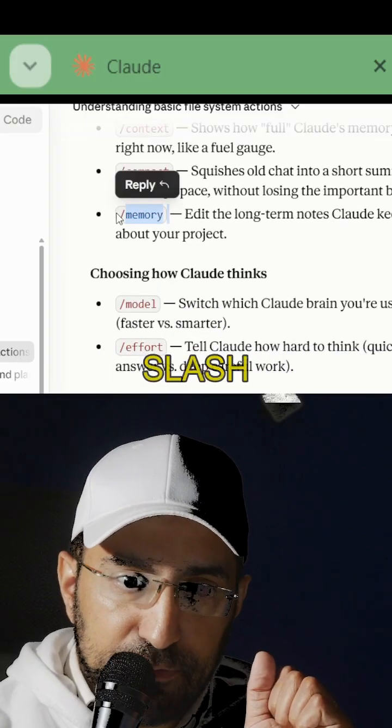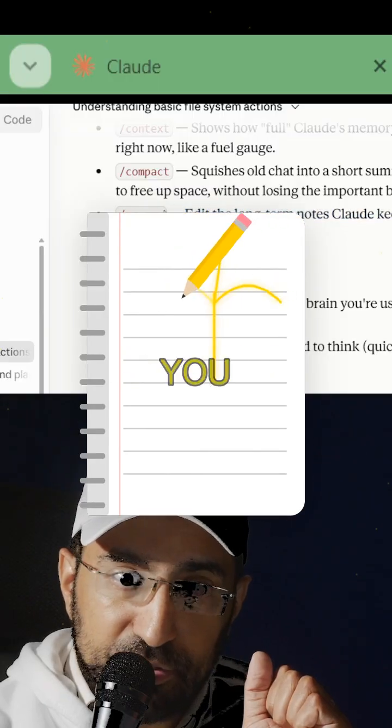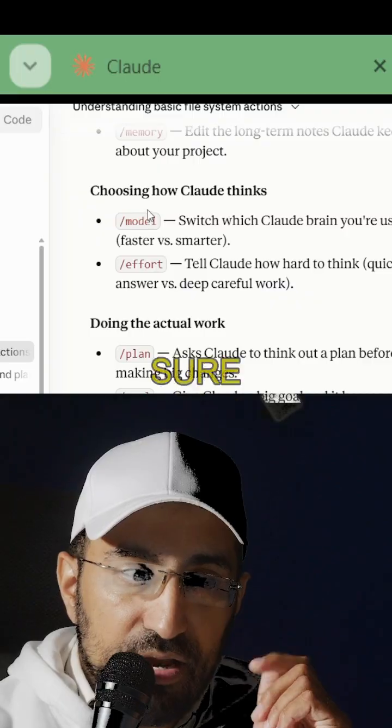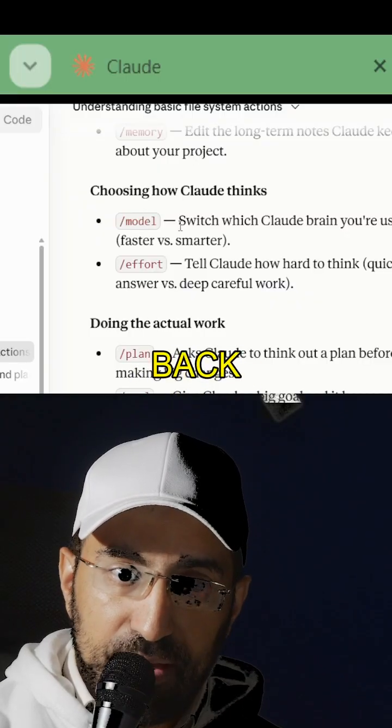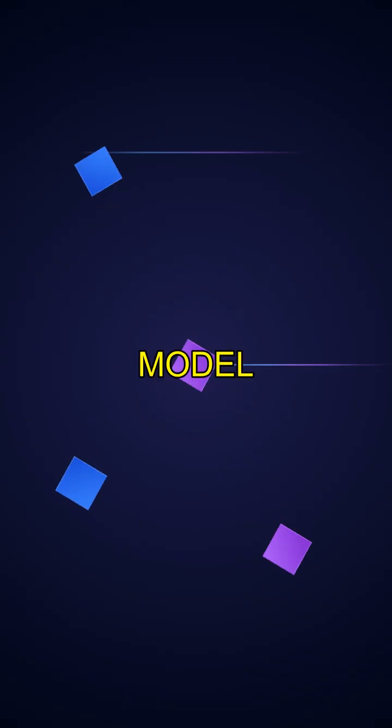Additionally, here's /memory, which edits the long-term notes Claude keeps about your project. So you can literally edit what he's been saying about you, which is fantastic. Make sure you save this video so you can always come back in case you forget any of these. /model lets you switch which model you're using.